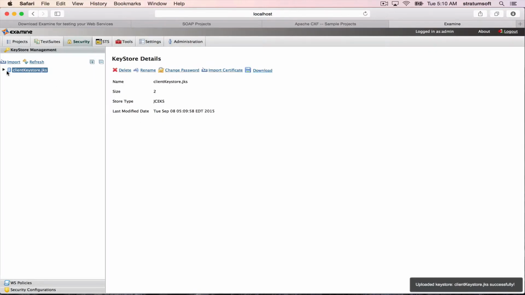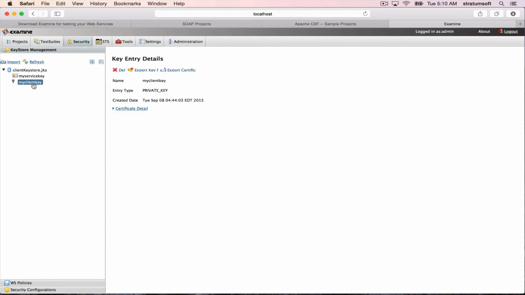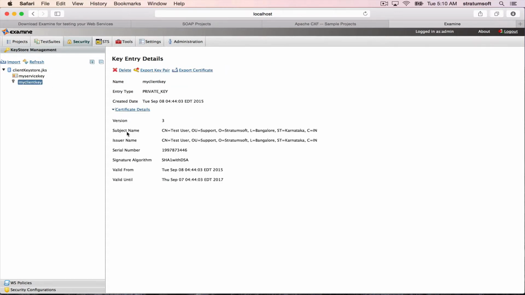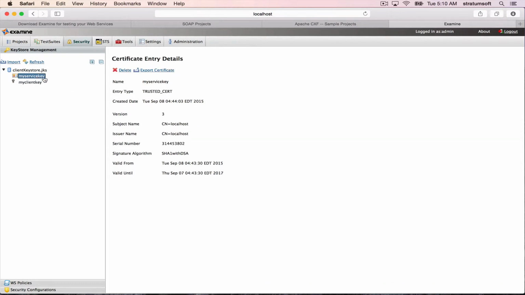So when you import this key store, you can see the contents of the key store are, there is one private key called my client key, and there is a public key called my service key, which is a trusted certificate that was imported from the key store that the server is using.